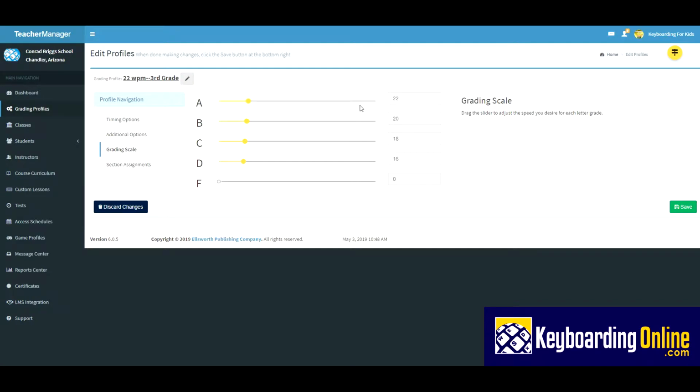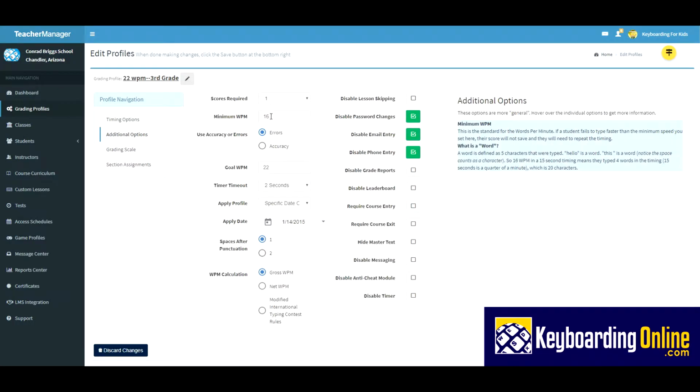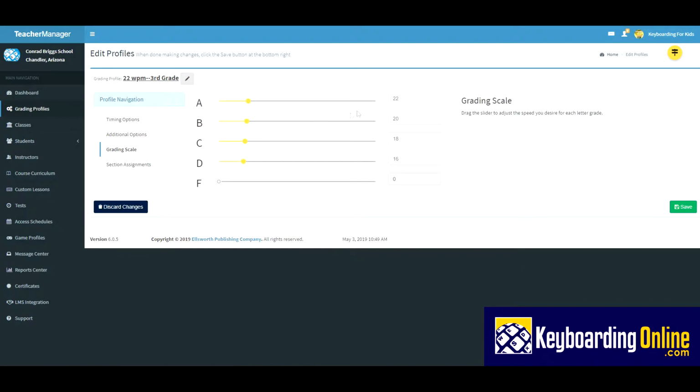Now I had a question before we go on. You mentioned that if the goal is 22 words a minute, then what was it that is 6 words less? 6 from 22 is 16. And that's what we put in as our minimum. Minimum 16 words a minute. So in other words, they have to at least get 16 words a minute before it will record. Okay. All right, now the grading scale.